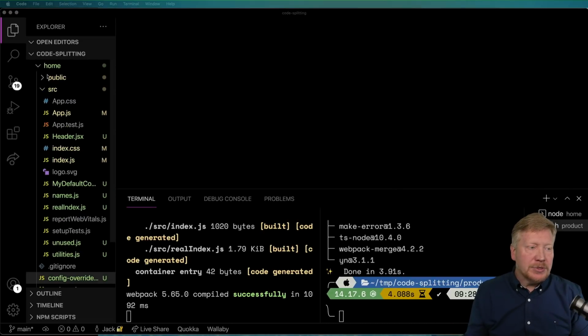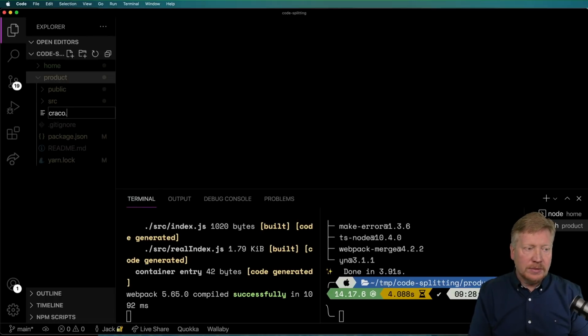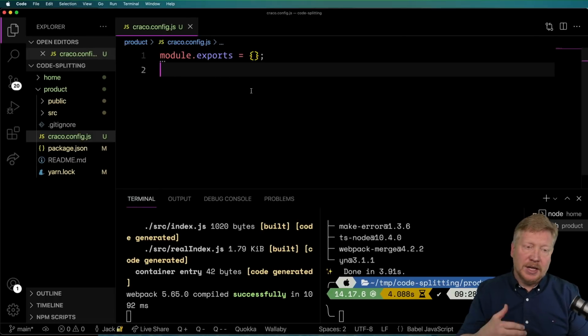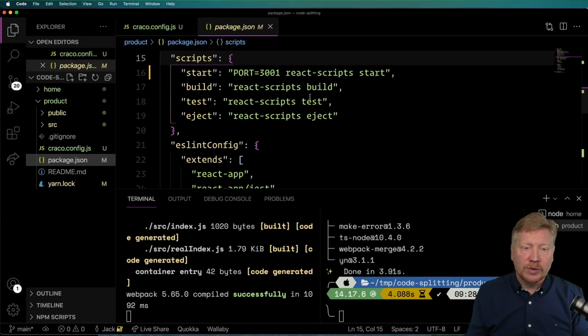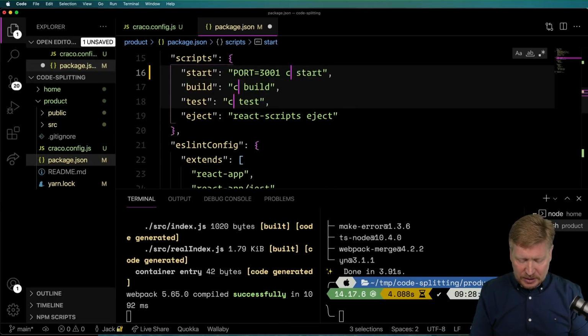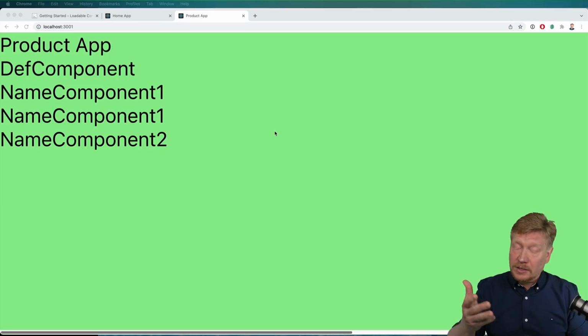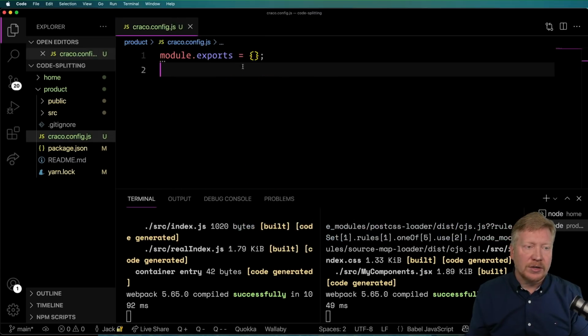Now for Craco apps, in the root directory, you have a file called craco.config.js. And into that, you just put an exported object. And then just like with React App Rewired, instead of react-scripts, we're going to use craco. And then we're going to yarn start and make sure that the app still works. And it does. Awesome. Okay, cool. So let's go back over here and we'll start hacking on our Craco config.